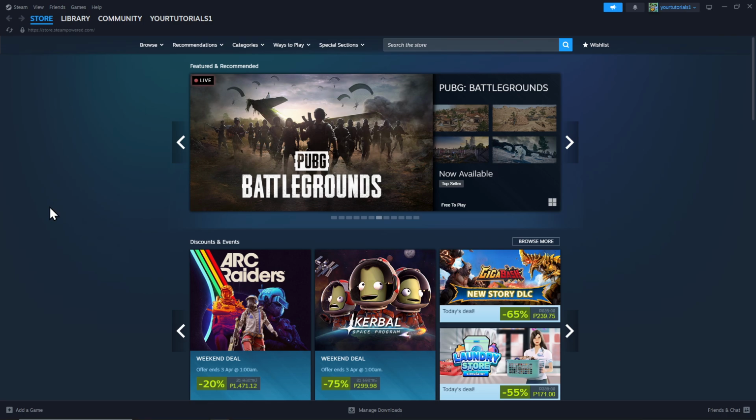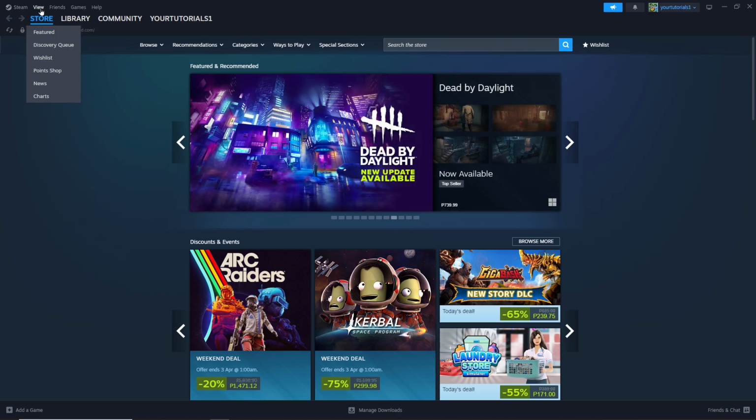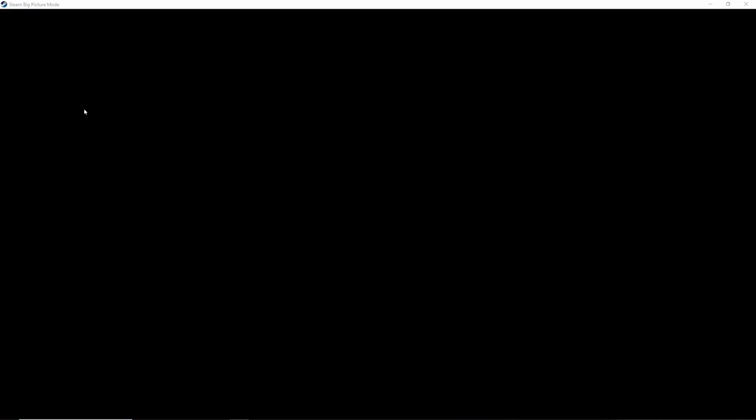First, open Steam. On your desktop or Start menu, launch the Steam app and wait for it to load to the main window. Next, click View in the top menu bar. From the drop-down, click Big Picture mode. Steam will switch to the new Big Picture full-screen interface.